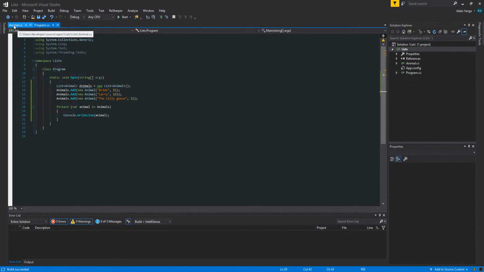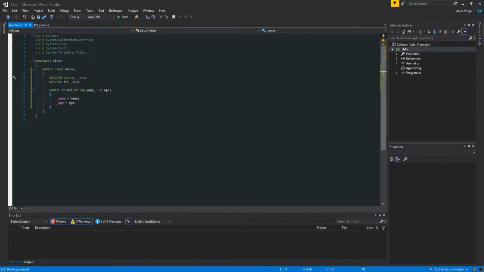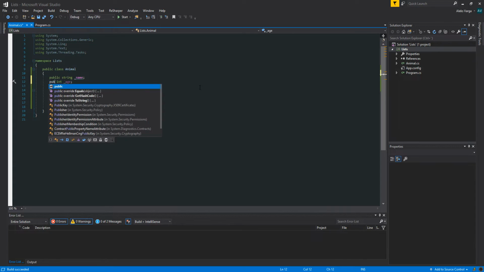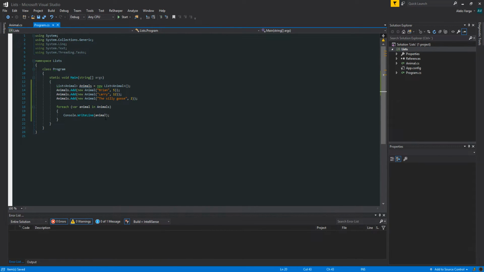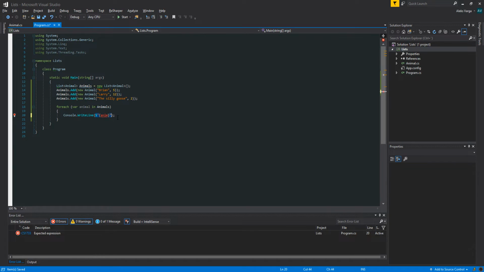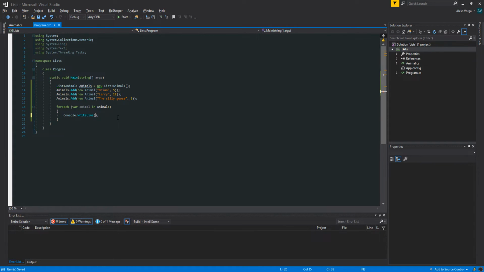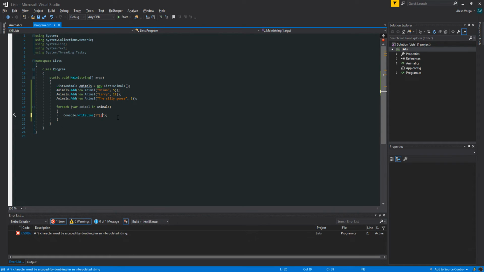So the easiest thing to do here, just to grasp the concept, is change these to public so we can access them. Public. And let's do some string interpolation, but I should probably explain that. To do the string interpolation, you gotta do the dollar sign and then the string, so double quotation marks, and then curly brackets. And within those curly brackets, you can actually execute code, or in technical terms, invoke code.